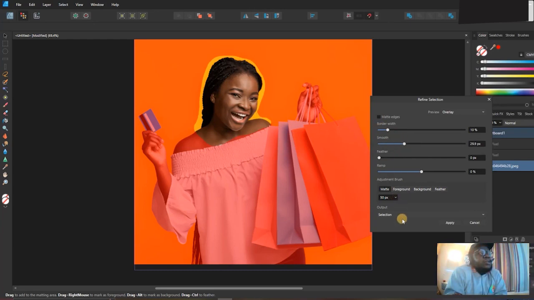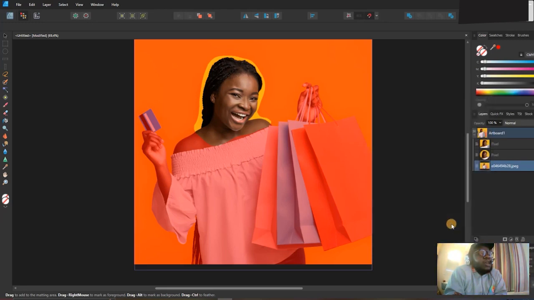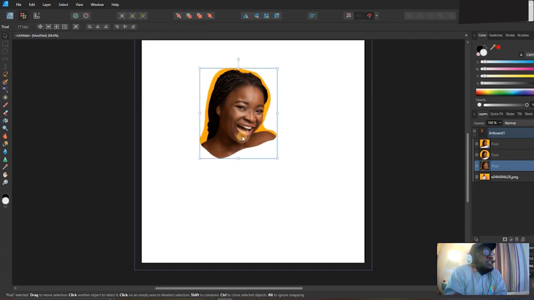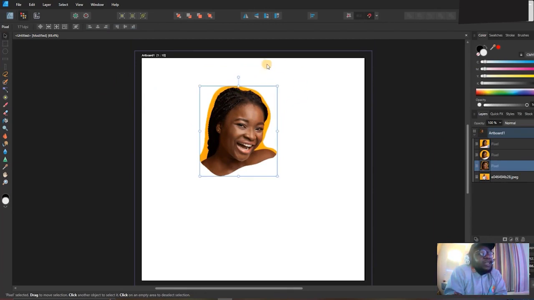Then we come to new layer, then apply. So you can see this, it has taken the lady out. Remember what I said, that sometimes when you select that new layer and click on OK, the actual image disappears. Sometimes it doesn't, but if your actual image is still there, just come to hide it so you can see what you have done.